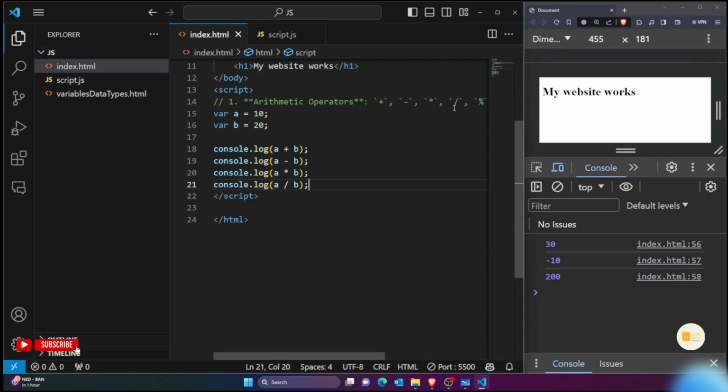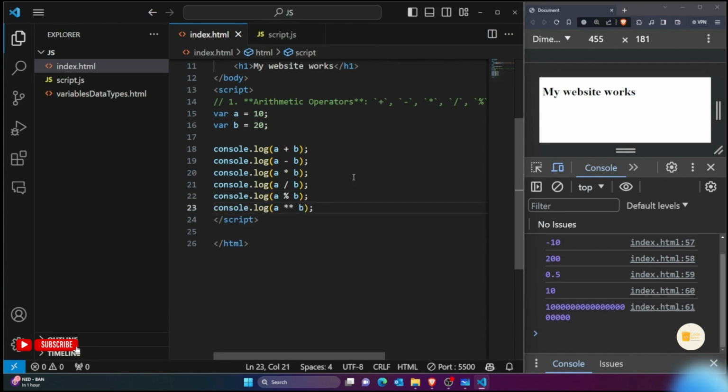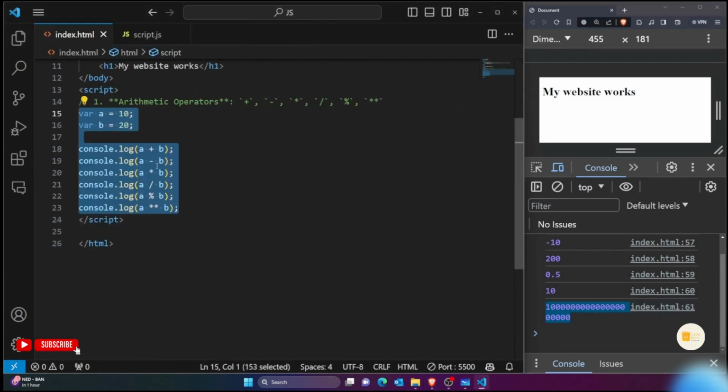If I talk about a divided by b, it would give you the division. If I talk about a percentage b, it would give you the remainder of a divided by b. If I talk about a asterisk asterisk b, it would give you the power. That means a to the power 20, it would give you the value accordingly. So that's how these arithmetic operators work. I hope now you understood what arithmetic operators are.